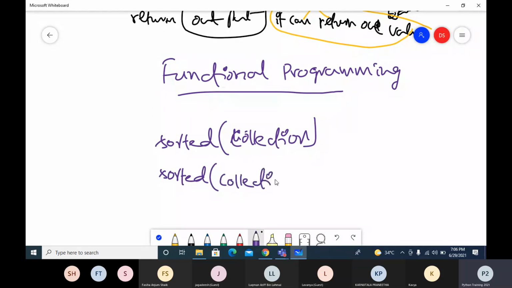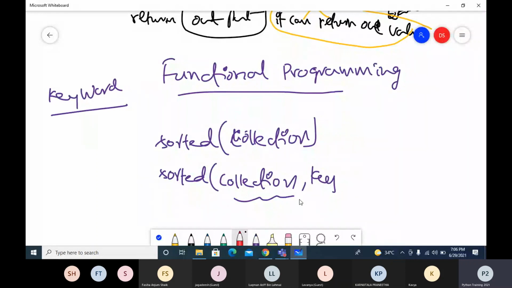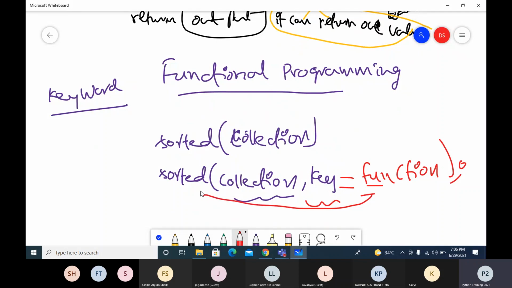I'm not writing a series of statements. Here, we have seen keyword arguments. Keyword arguments are the ones where we pass the value with a name. So for sorted, there is a keyword argument called key. Key takes some function, and this function decides how sorting should be done. If I don't pass this, the default sorting is done.